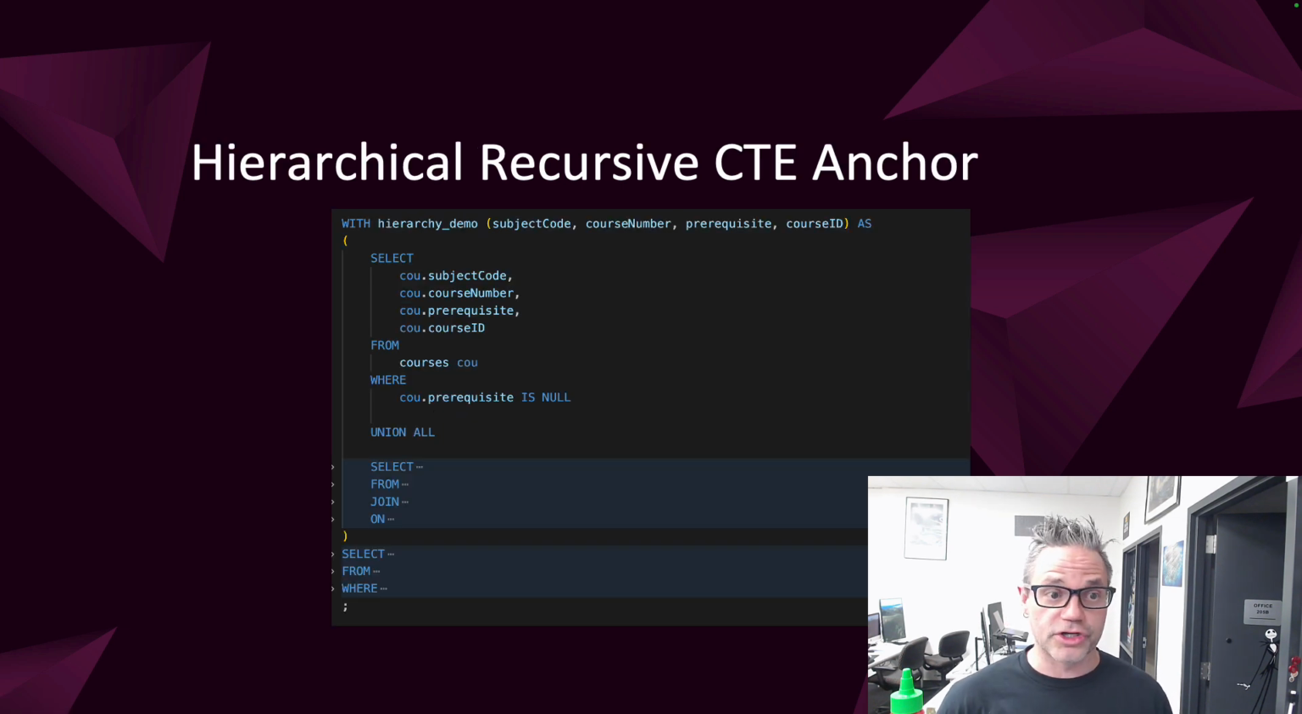Let's take a look at the recursive common table expression with a hierarchical query. I have with hierarchy demo, and I've got my subject code, my course number, my prerequisite, and course ID. I have my alias list specified right here. I have my anchor query where I have the subject code, the course number, the prerequisite, and the course ID from courses, as long as the course prerequisite is null. So I've got that value right there.